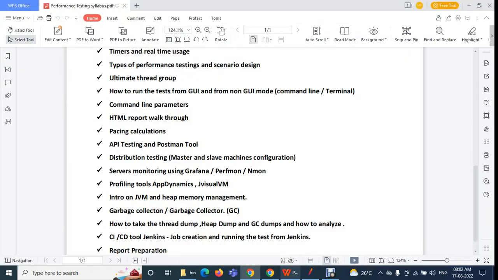Coming to the syllabus, as yesterday I have explained to you about the HTML report, and we have also discussed the pacing calculations. For the pacing, I forgot to tell one thing, so let me tell you now.